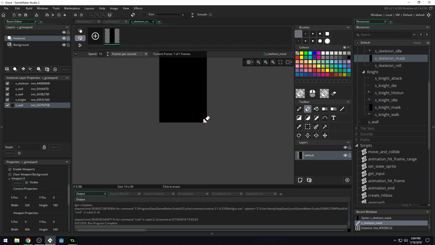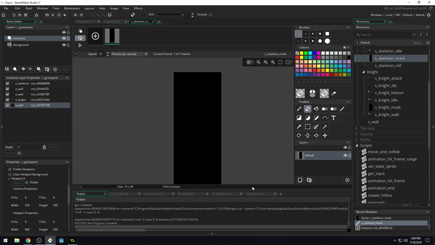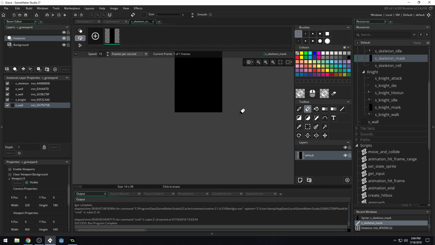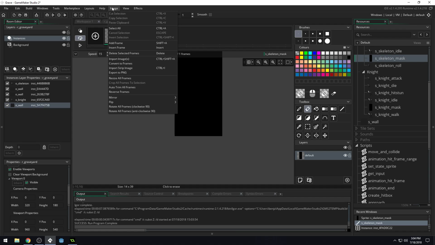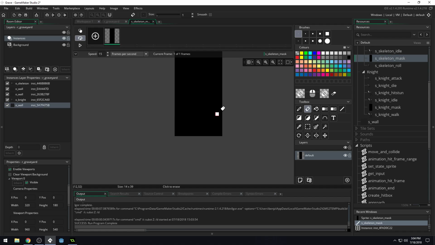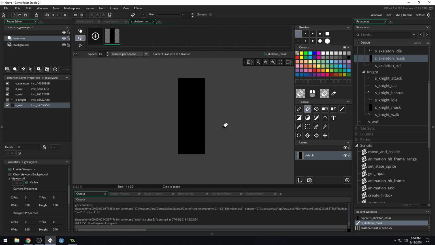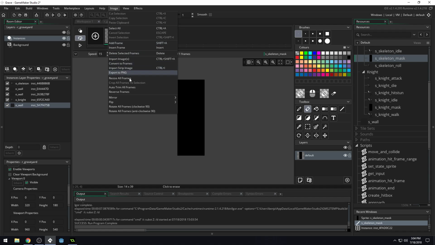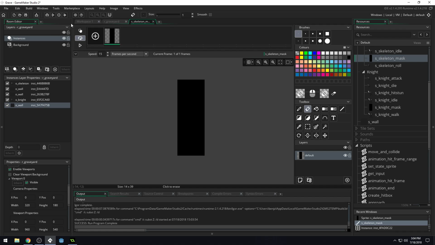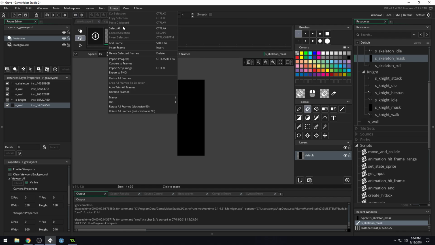Well, we can move the origin down 1. The other option is to crop this. Auto trim all frames. Oh, but I guess it won't let you choose a crop amount anymore either. That's unfortunate. We can resize the canvas, resize all frames.